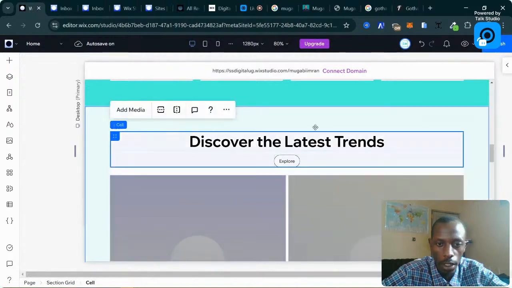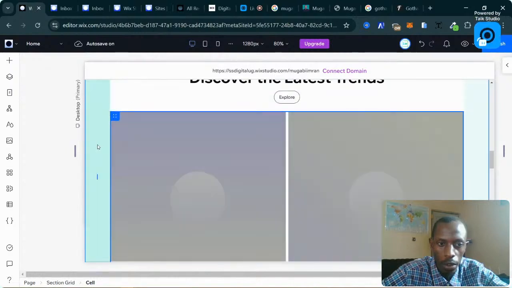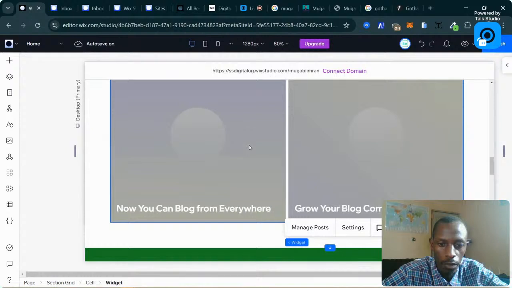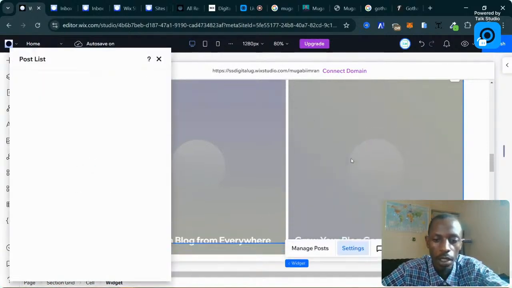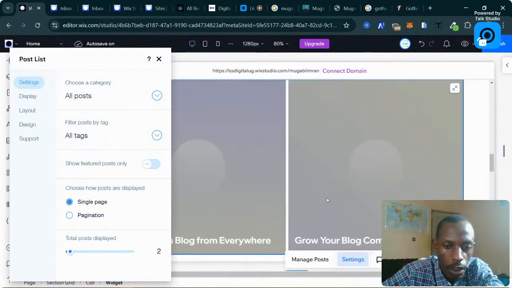But before you delete this one, I think it contains the blog. So this is a blog widget, and since it's a blog widget, it has its own settings. For example, managing the posts or the settings for this specific widget. So for example, the posts that appear in this widget right here, you can select them from here.